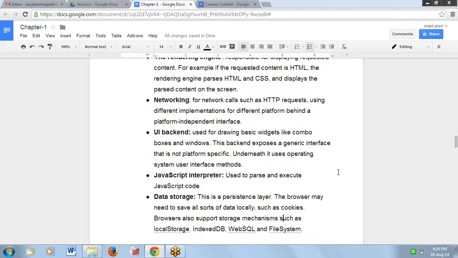Then we have JavaScript interpreter, क्योंकि हमें पता है हम HTML भी लिखते हैं, JavaScript भी लिखते हैं वेब पेज में, तो एक ब्राउजर को JavaScript भी समझना पड़ता है, राइट? क्योंकि अगर ब्राउजर JavaScript नहीं समझेगा तो फिर वो JavaScript इंटरप्रेट कैसे होगा? So we have an interpreter for JavaScript as well in the browser. It is used to parse and execute JavaScript code. Okay?